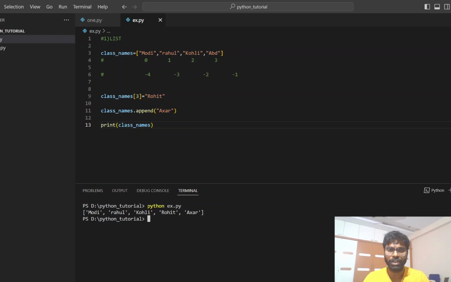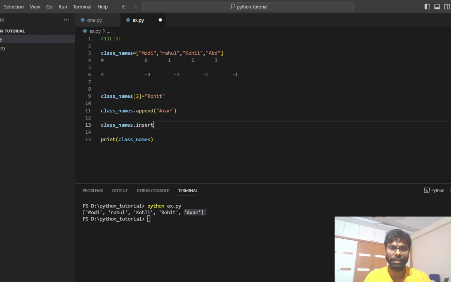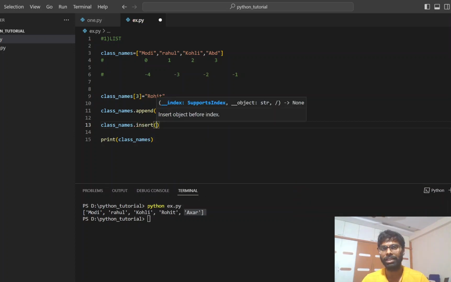So if I observe this output, this Aksar has been added at the end of this list. Now what if instead of adding at the end of this list, I want to insert at some other position? To insert at any other position, we have a function called insert. So I'll say dot insert, and within the brackets, the first thing I have to do is specify the index position of where I want to add that value.